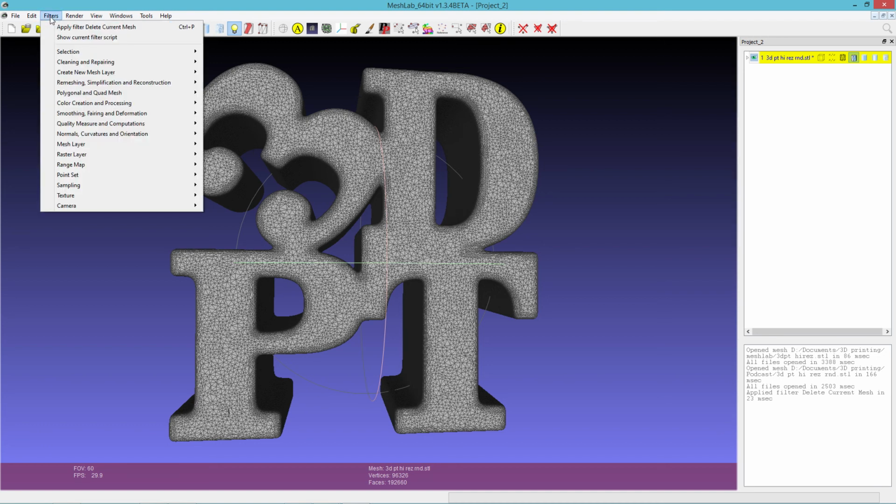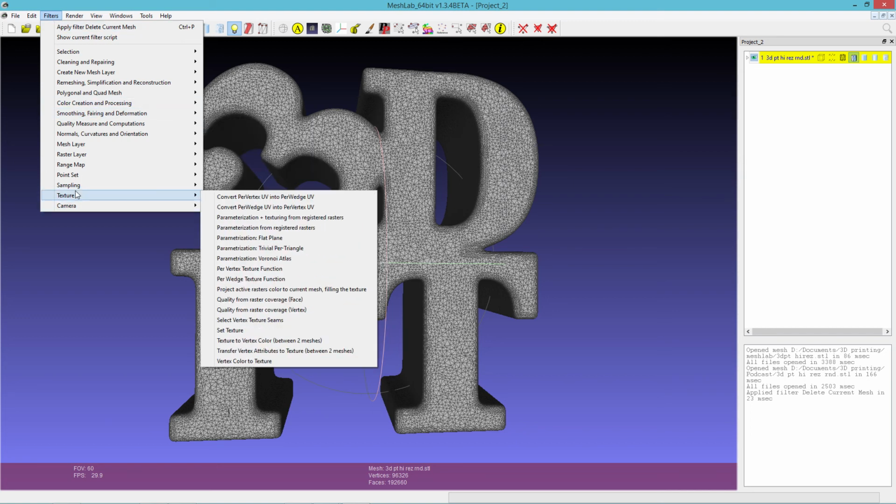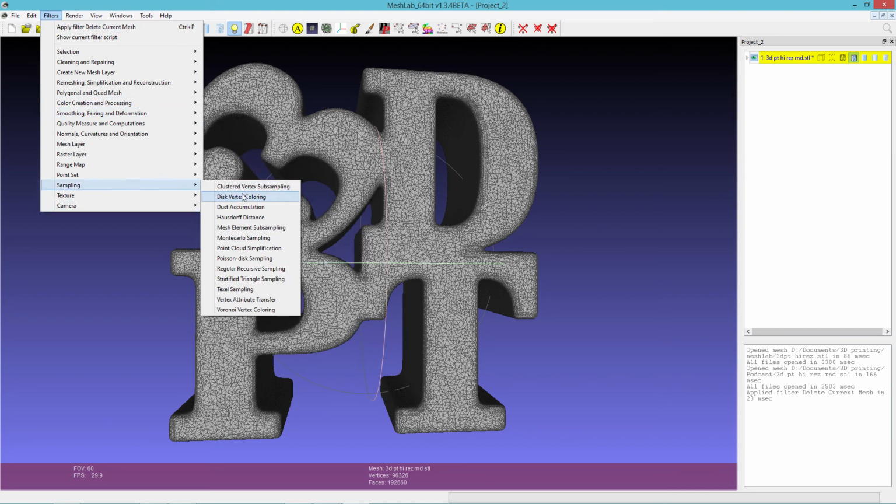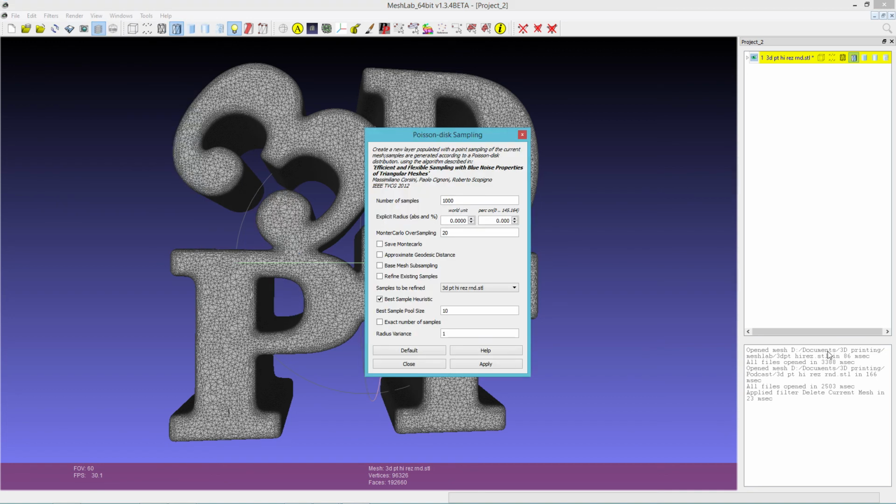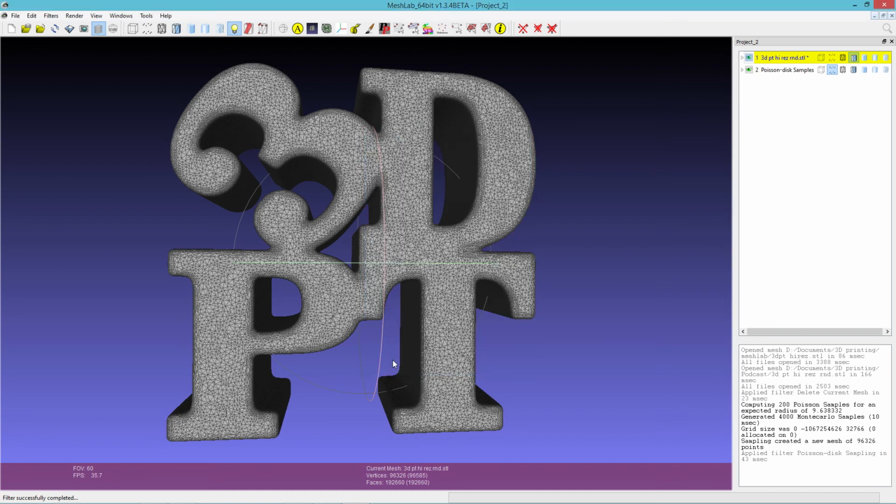The easiest way to do that is to go to filters and go to sampling, say Poisson disk sampling. Now the number of samples you choose here is the number of holes that your voronoi is going to have in it when you're done. So you can vary this and get quite different results. We're going to make this pretty easy, and I'm going to say, let's try 200 here. And I'm going to click apply and then close.